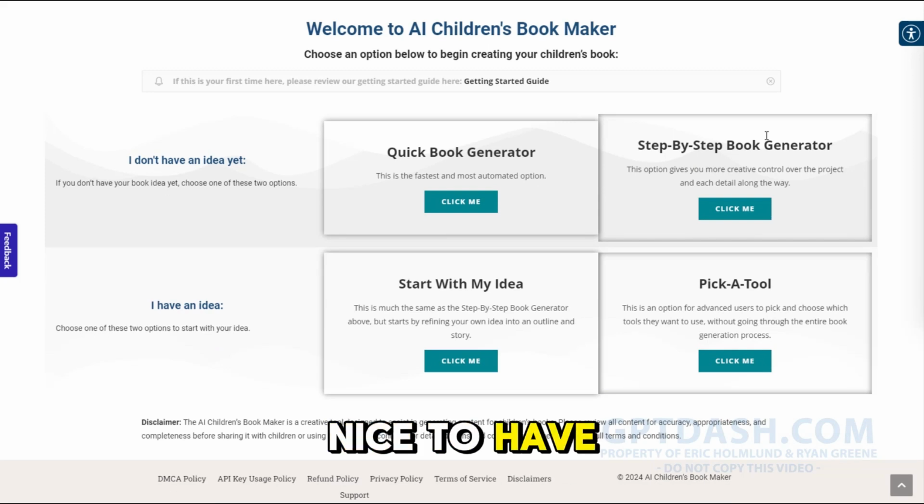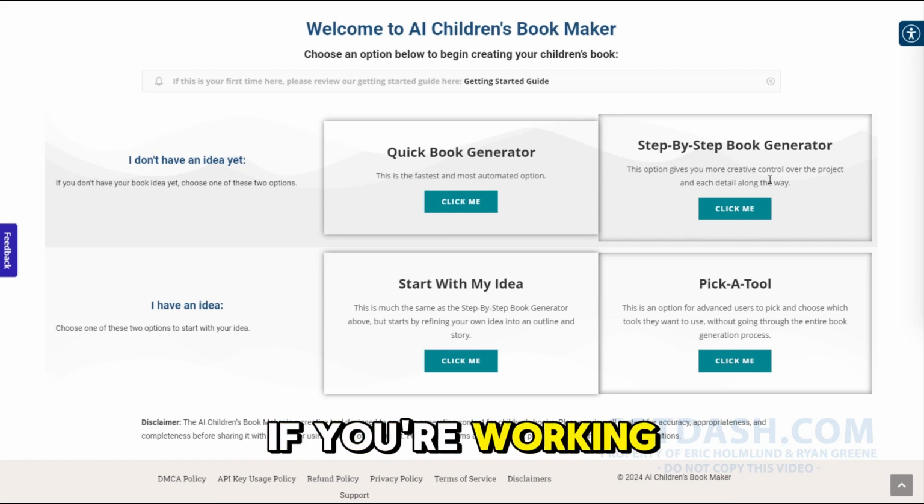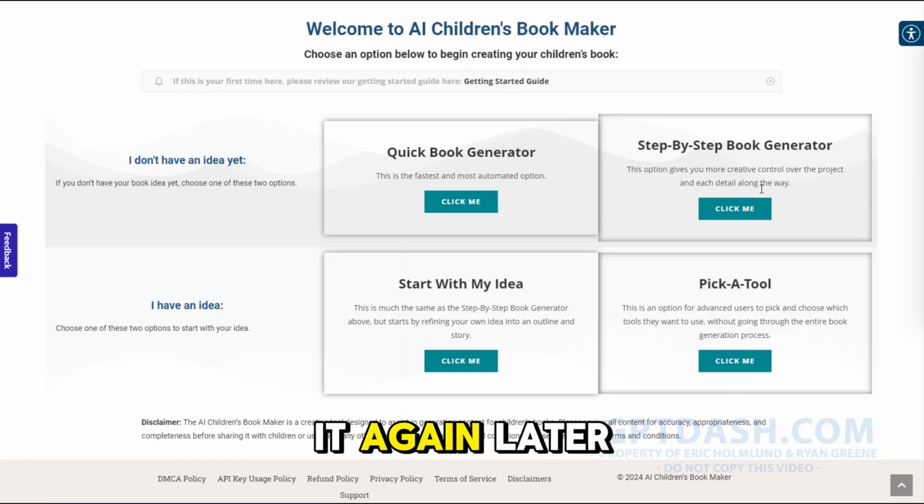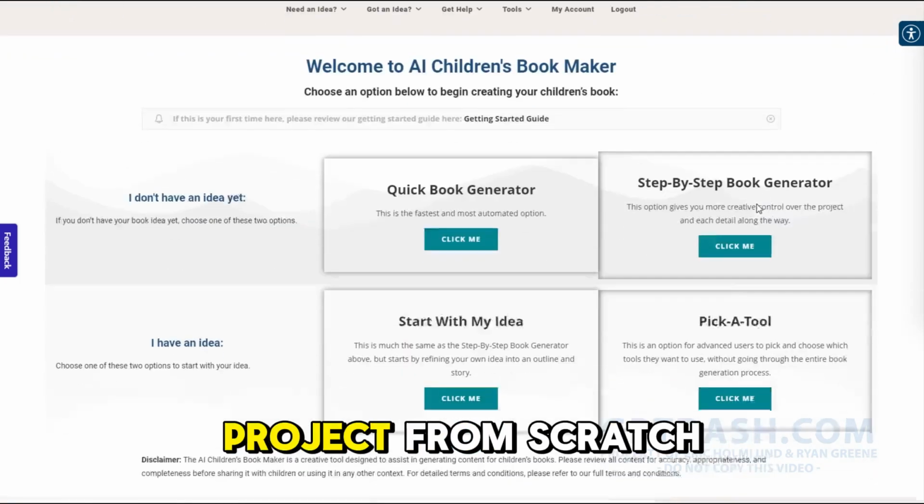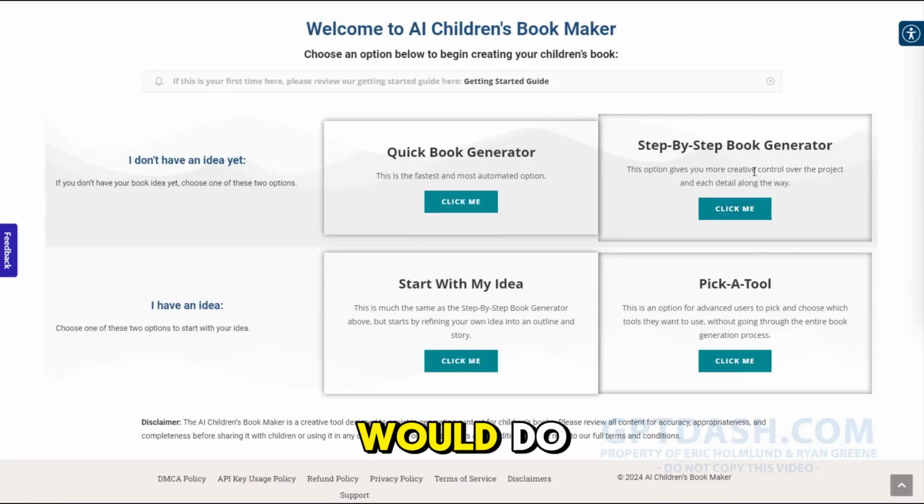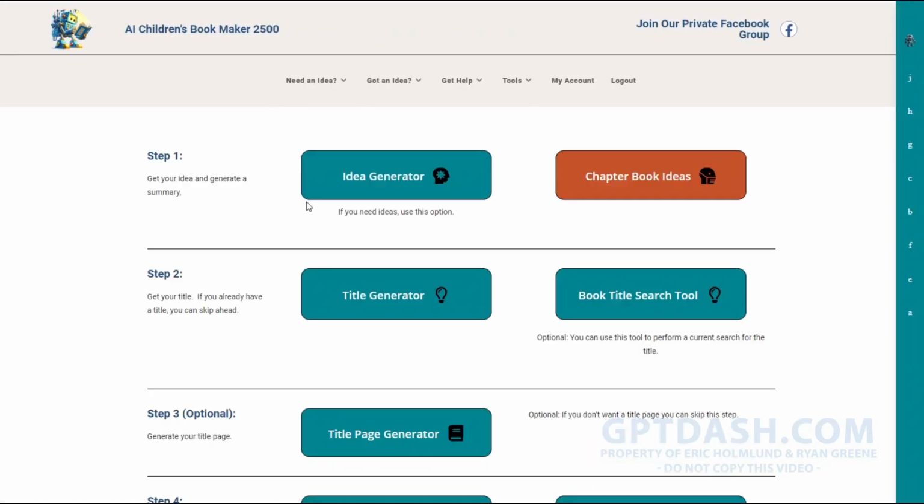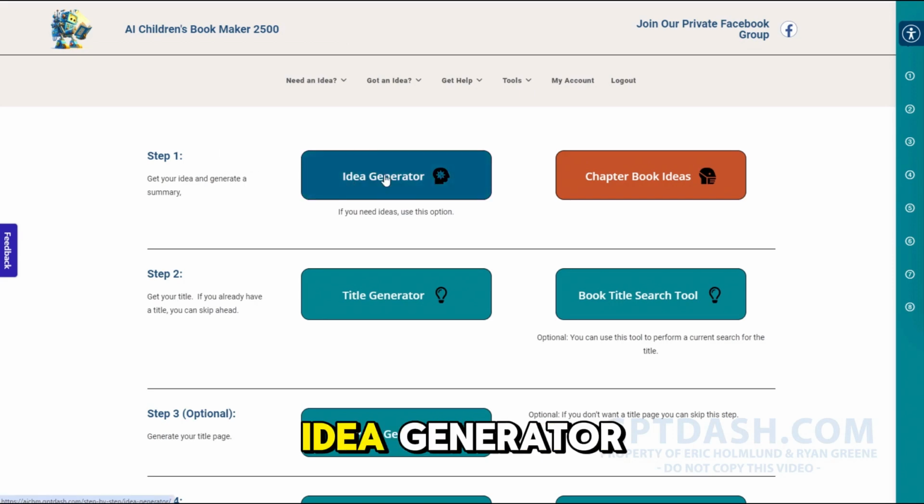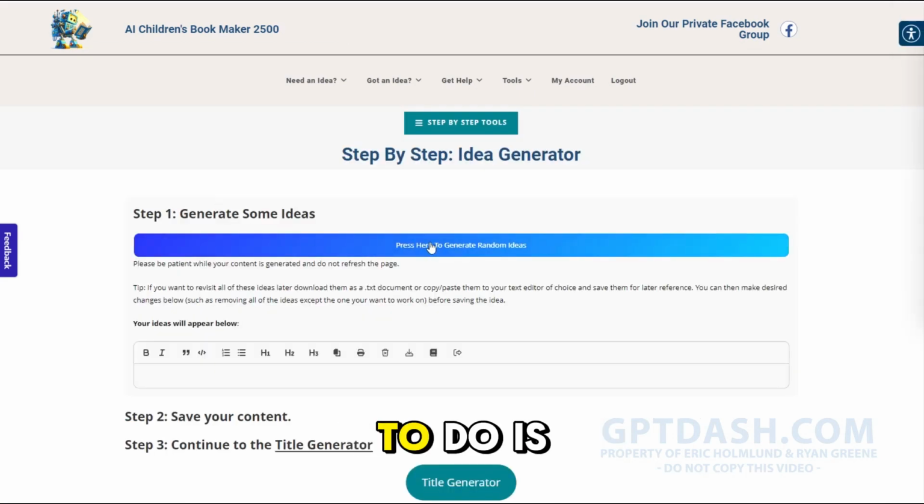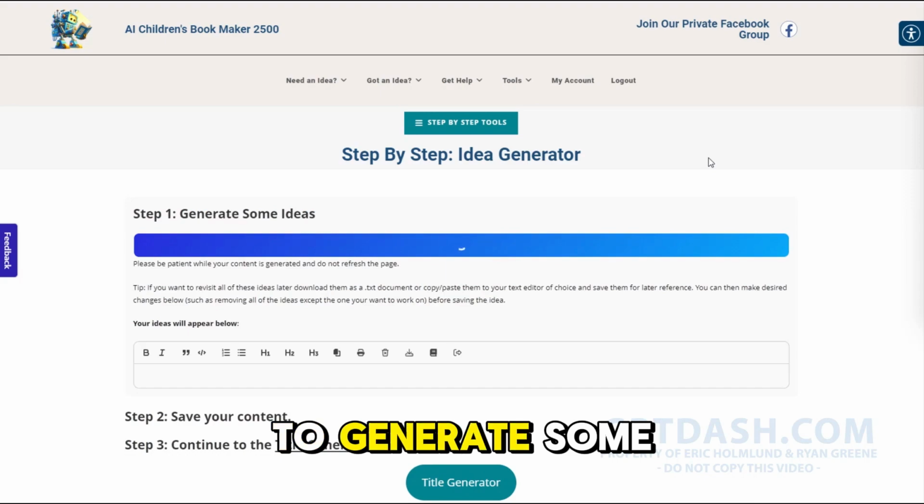And it's also nice to have that information saved if you're working on a project and you want to go back and work on it again later. But if you're starting a new project from scratch, that's what I would do. So we're starting a new book here, step-by-step book generator, and we will start with the idea generator. All we have to do is click the blue button to generate some random ideas.